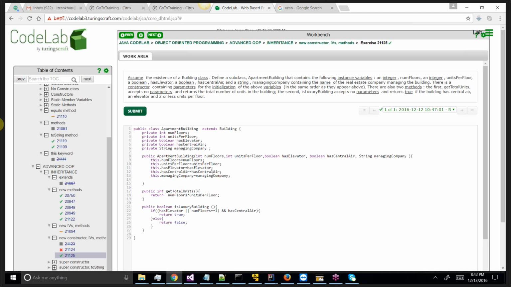Assume the existence of a building class. Define a subclass ApartmentBuilding that contains the following instance variables: integer numFloors, integer unitsPerFloor, boolean hasElevator, boolean hasCentralAir, and a string managingCompany containing the name of the real estate company managing the building. There is a constructor containing parameters for the initialization of the above variables in the same order as they appear above.